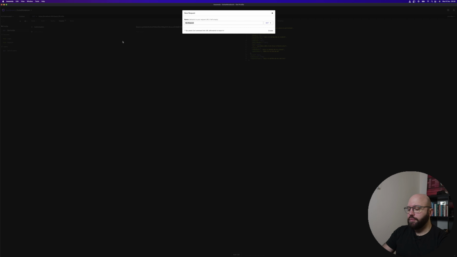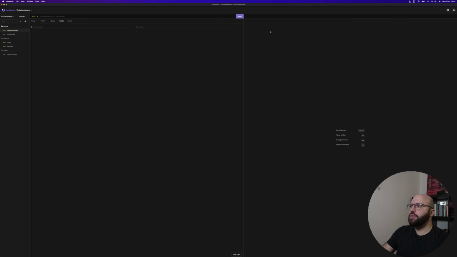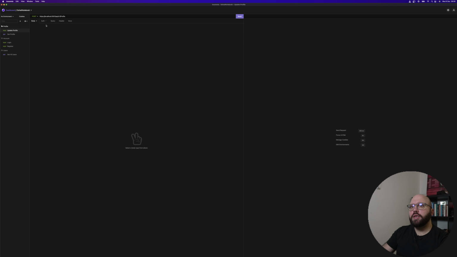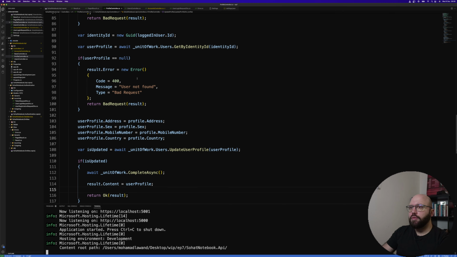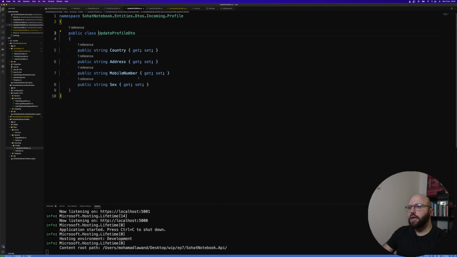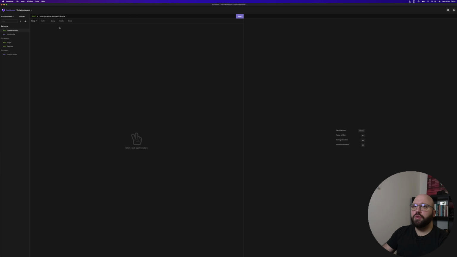So new request. I'm gonna say update profile. It's gonna be a post, and let's do create. So let's take the same endpoint and put it here. And basically we now need to get the body. So inside update profile, let's go to definition, and we can see we have country, address, mobile, and sex. So we need to fill this inside the body, and the body is going to be of type JSON.